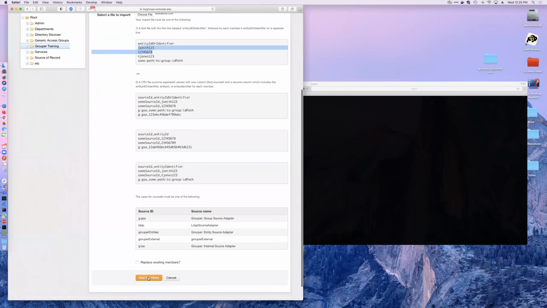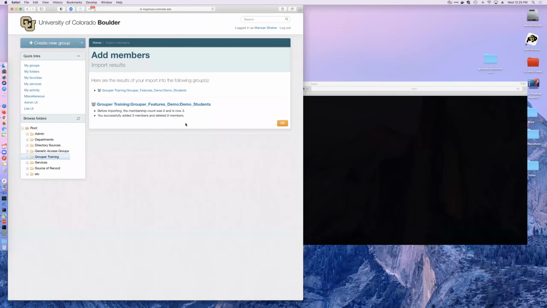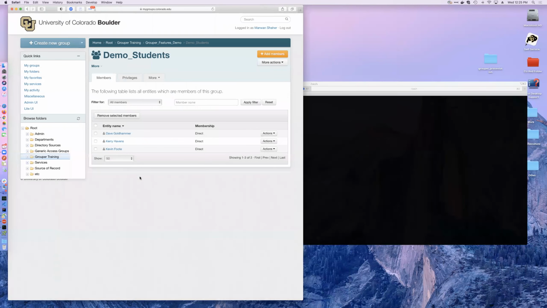And then you do add member, and you can also replace the existing members if the group already has members, or you can add to it. So when I do an add group here, it will tell me that it added 3 members and deleted 0 members. And we can verify that it added Dave, Carrie, and Kevin Foote.